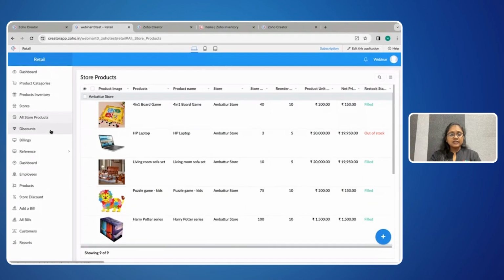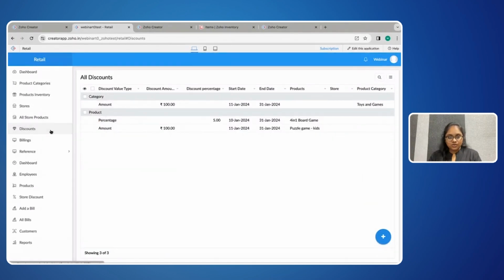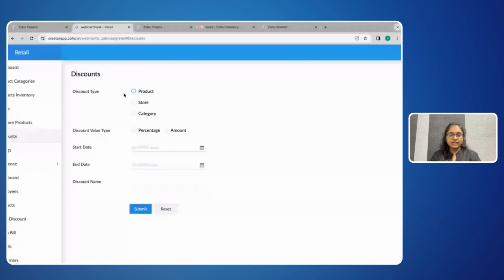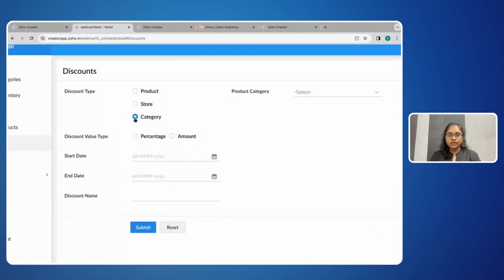So now the next step is going to be discounts. As we discussed before, we are going to provide 3 types of discounts: category wise discount, product wise discount, and the store wise discount. First, let's start with the category wise discount. Let me go with the newly added category, books and stationery. Once I click on it, I can see the category wise discount.